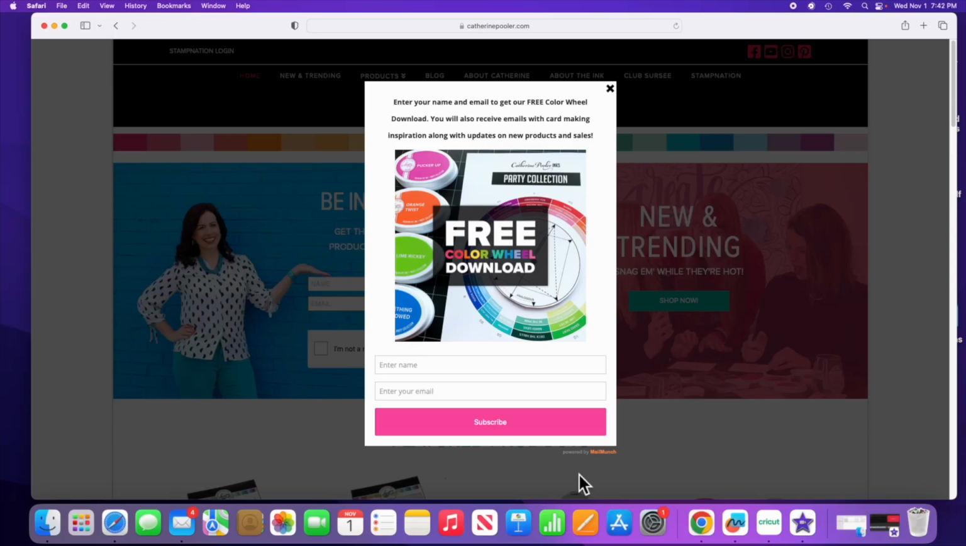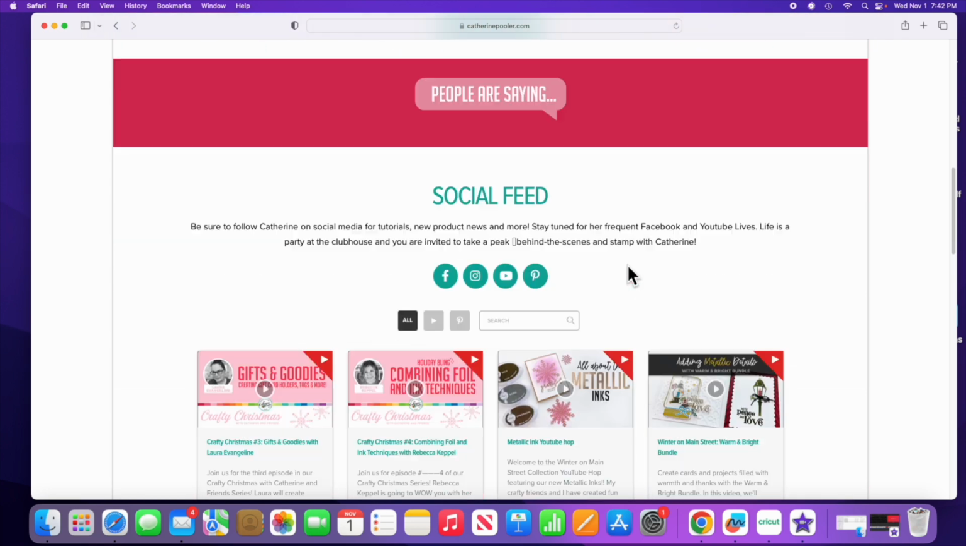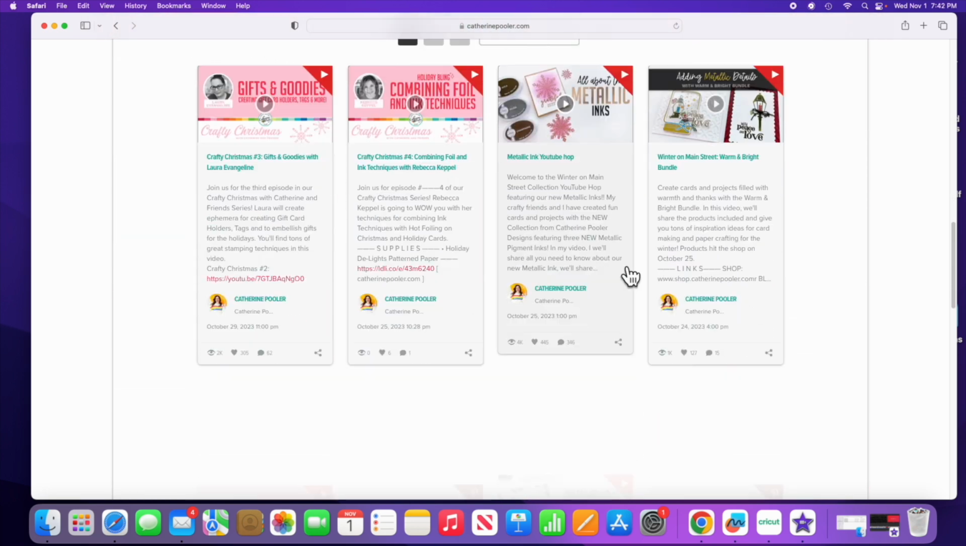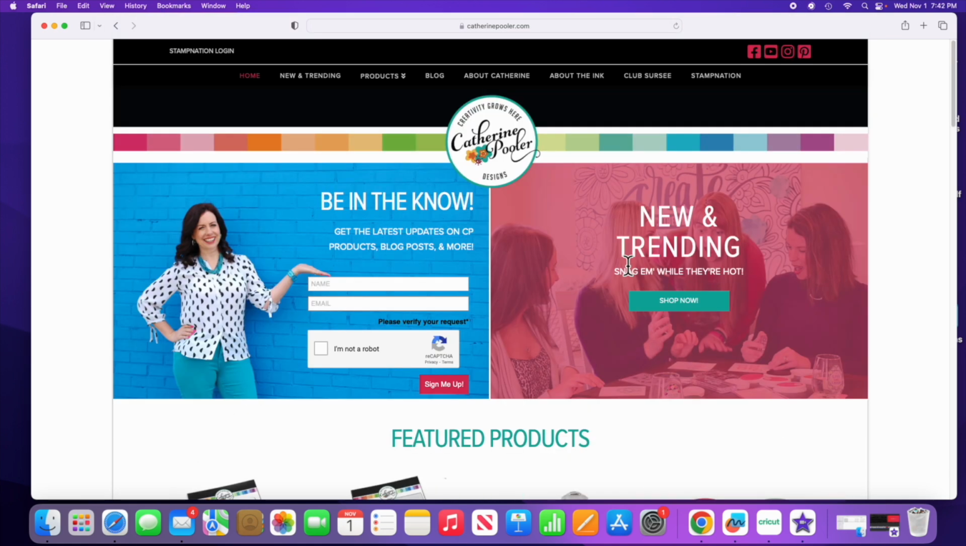So my next freebie is for Katherine Poler Inc. So if you go to katherinepoler.com and you sign up for her newsletter, she will allow you to download a free color wheel download. Now the color wheel download is specific for her inks. But you can also see all of her blog entries on her website. You can see her subscription boxes, all kinds of information on her website.